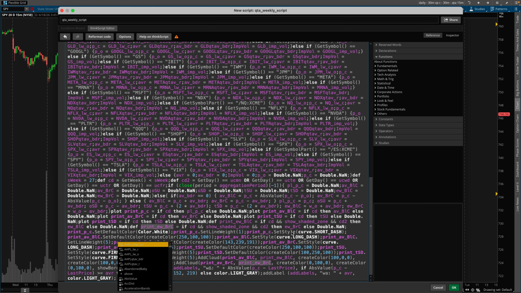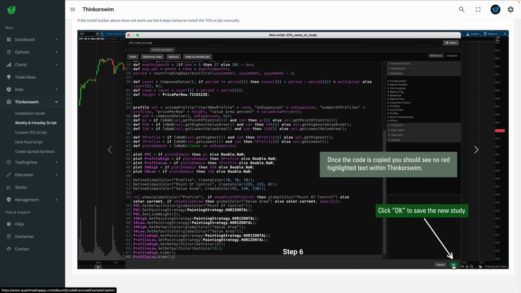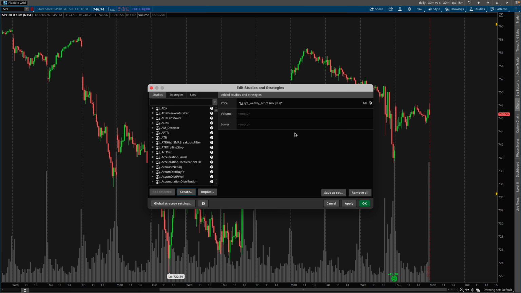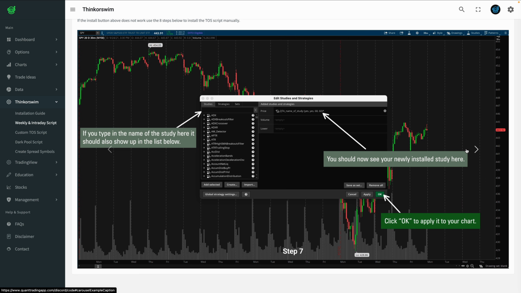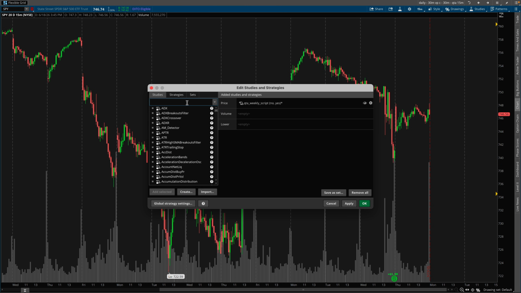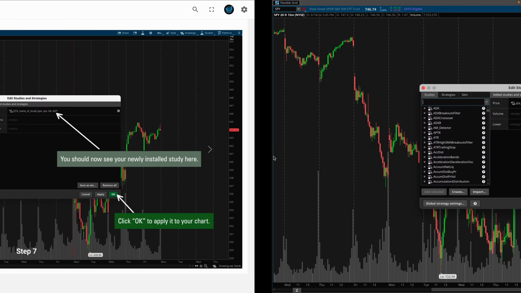Sometimes we make a quick error, or we might click something in here that might affect the script. So the next step is to just press OK. And now we see it shows up right here. This asterisk means something has changed. If we go to the next step, we can see it here. You should see a new study newly installed here. If you type the name of the study in here, it should also show up in the list below. So if I were to type in QTA underscore weekly, you see it also shows up here. So you can find the scripts for other charts in here once you've created it once.